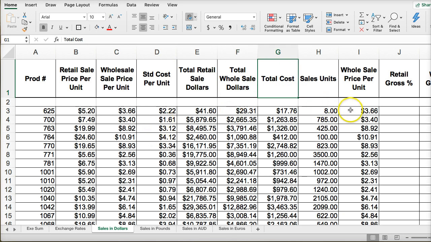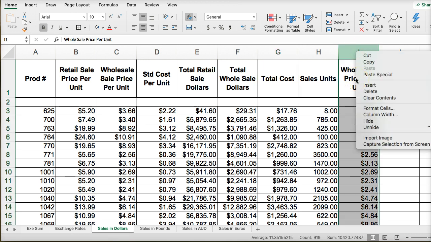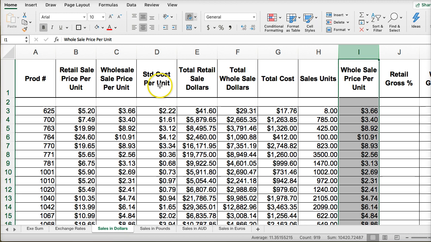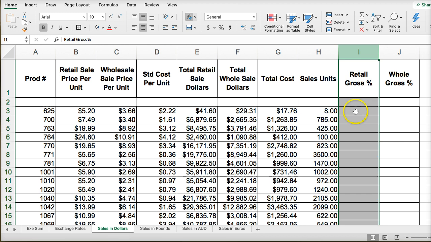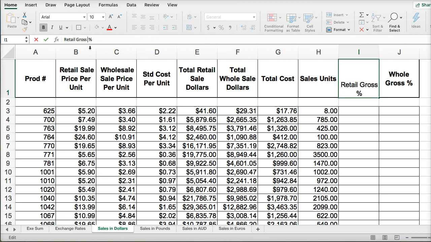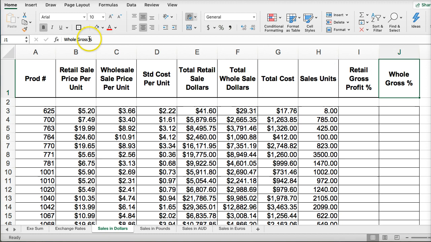I have my units, and wholesale per unit was over here. I'm just going to delete that column. Because it was out of order, I didn't see that before, but we recreated it here, and they equal the same. So there's no real issue. I'm just going to delete that. Okay, so now total retail gross profit percent. I'm going to relabel it profit so people understand that we're talking about profits here.